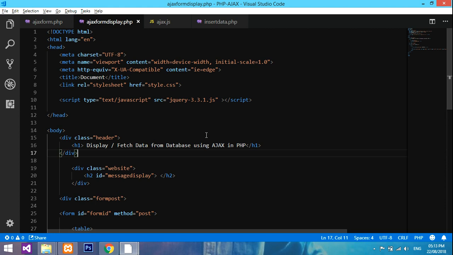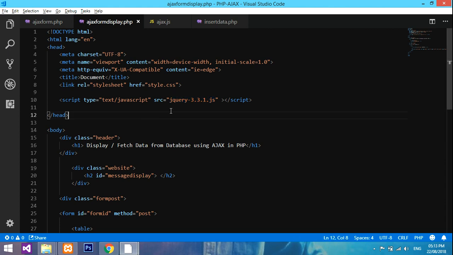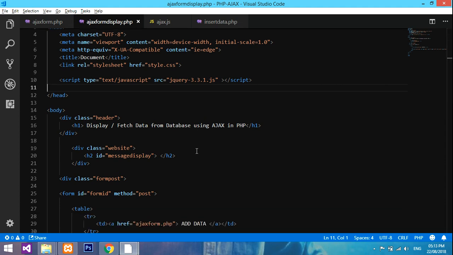First thing, you have to include your script tag, the source file, which is the .js file that is already in my folder. If you want to know how to download or install it or how to put this into the folder, you can watch my previous video, the introduction to AJAX and jQuery, just a 3-minute video. So let's get started with it.